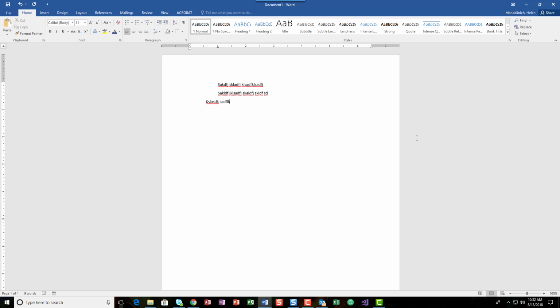But watch what happens when I do this. It centers around that tab stop, so that would be considered a center tab. The next kind we can look at is a right align, so I'm going to drag that off and put a right align.